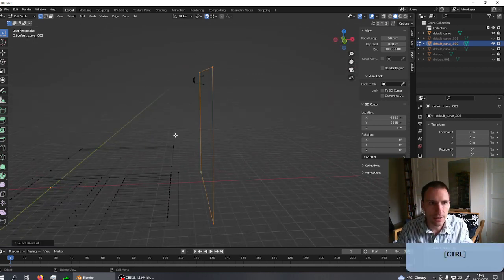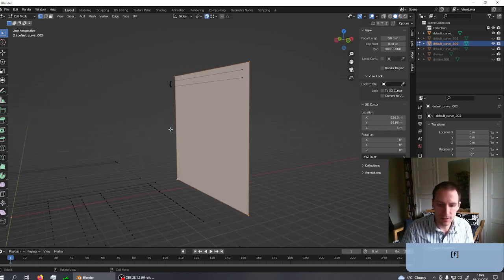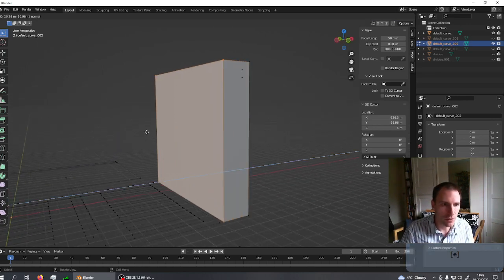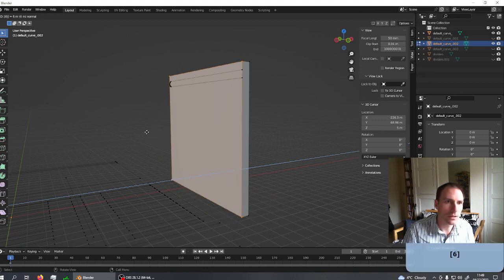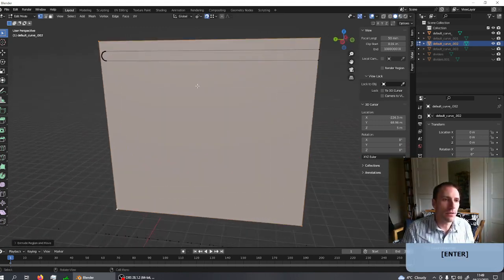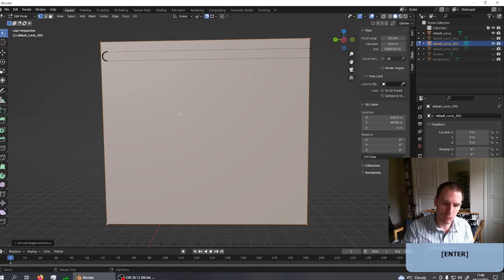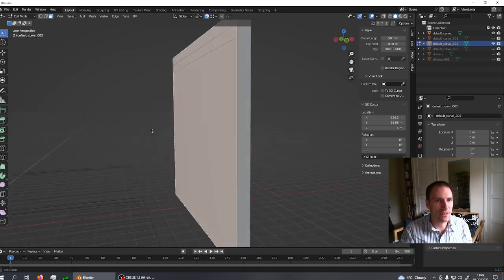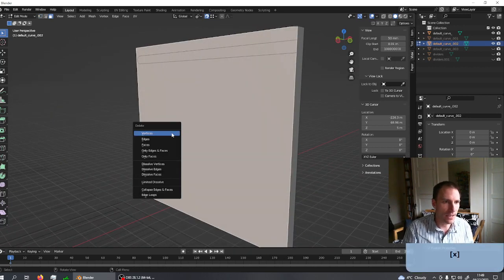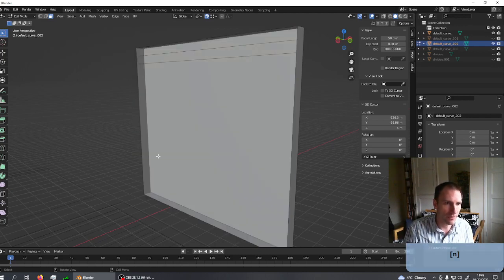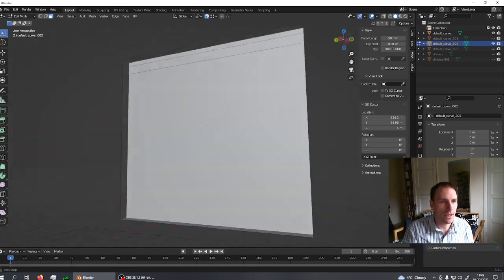Control L for link. F for face, E for extrude, and that'll be 6. Cool. Now this is really the hard way of doing it, but if we grab this face, we go X for delete, and then we go N for only faces. You can just go on the menu and click if you so wish. So now we have only faces.